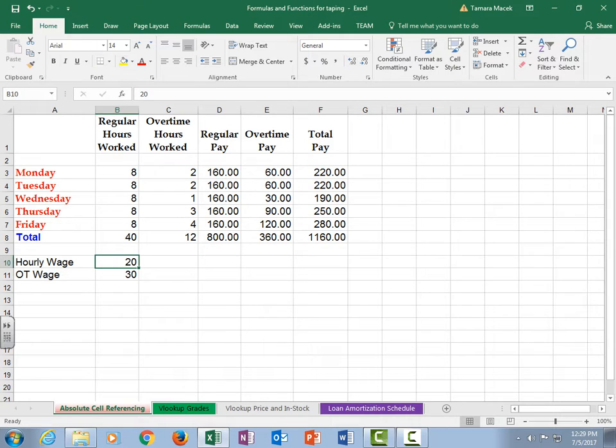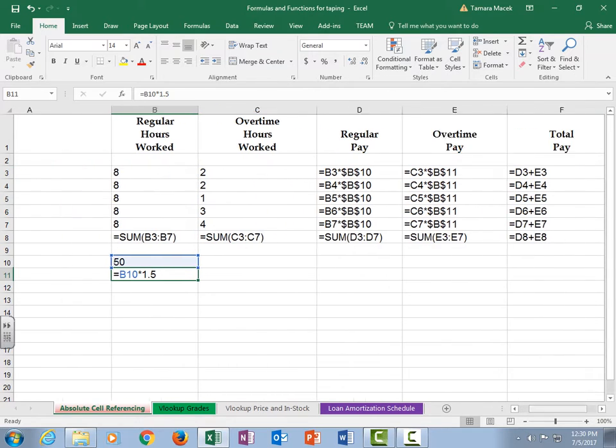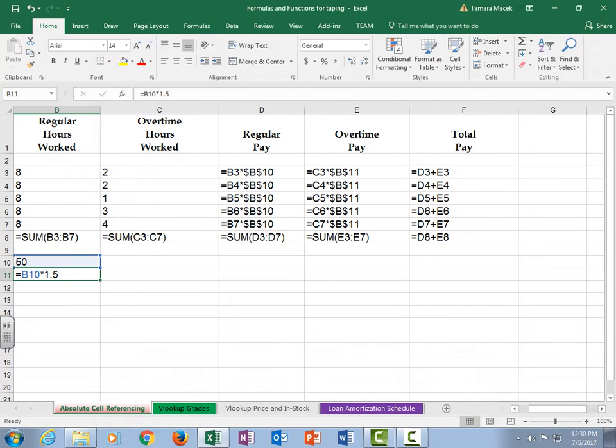Okay, let's really live it up. We make $50 an hour. Your overtime wage will automatically increment to $75 an hour. Let's turn those codes on, Control and tilde, and you can see the great significance of it here by seeing the use of absolute cell referencing.